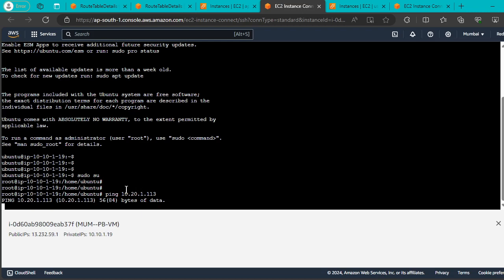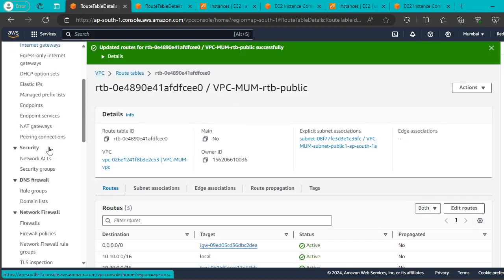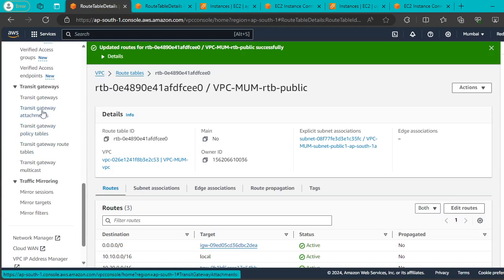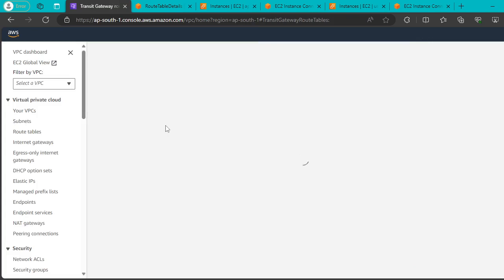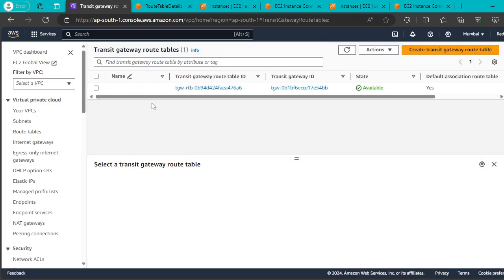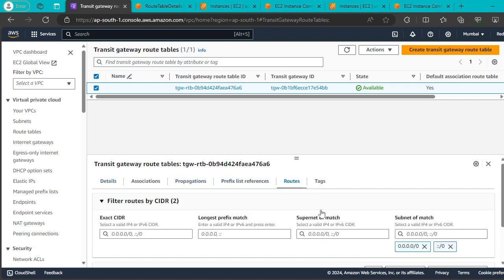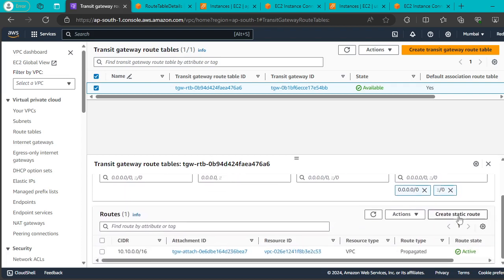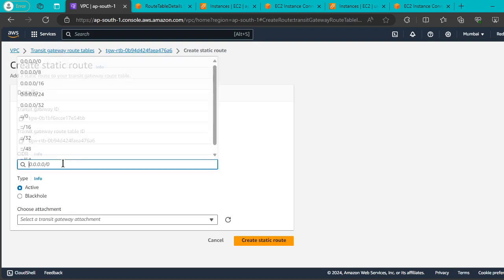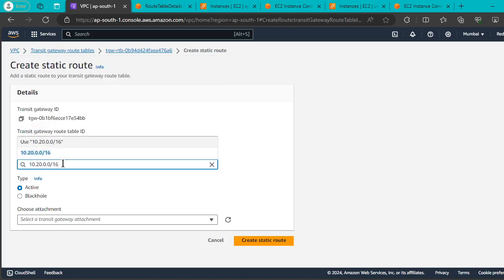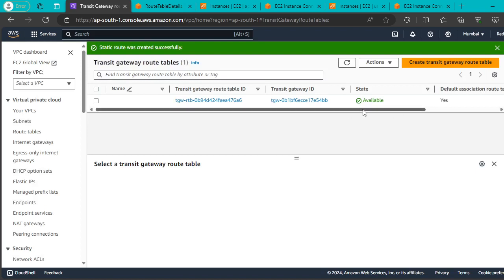If I come, so I'm not getting any ping response, so come down on the left to transit gateway route tables. Here, go to routes. On the left side, create a static route. The route should be looking for 10.20.0.0/16. So this one we are looking for, right? And the attachment is this one. Create static route. Okay, it is created.